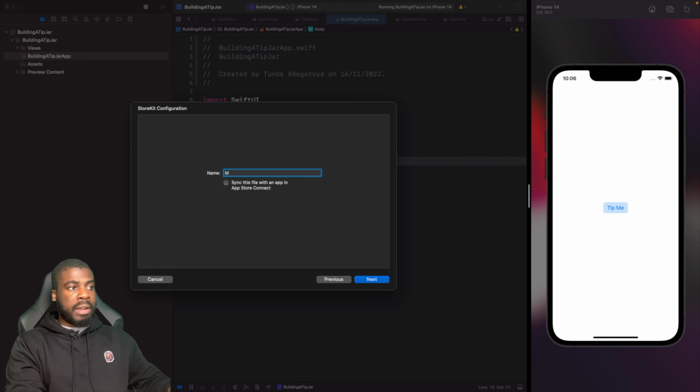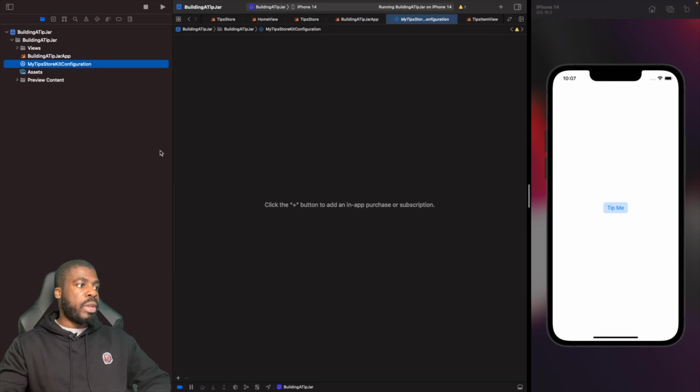So I'm just going to call this file My Tips StoreKit Configuration. Cool. Sweet. And then hit next. Cool. So now we have our StoreKit configuration file.